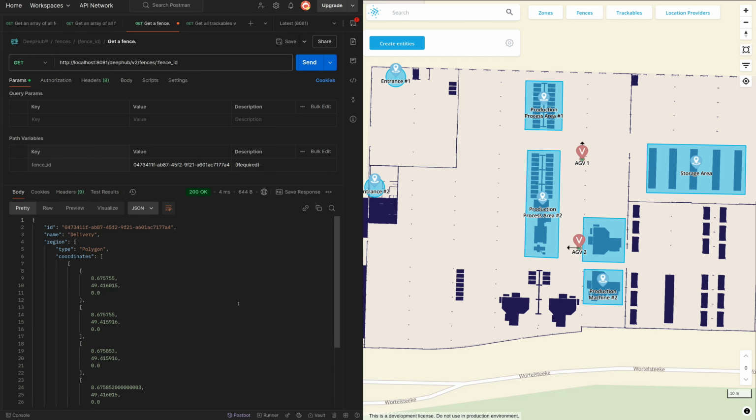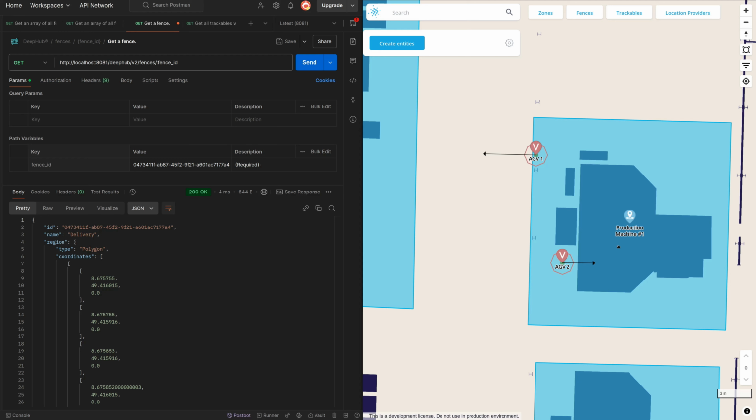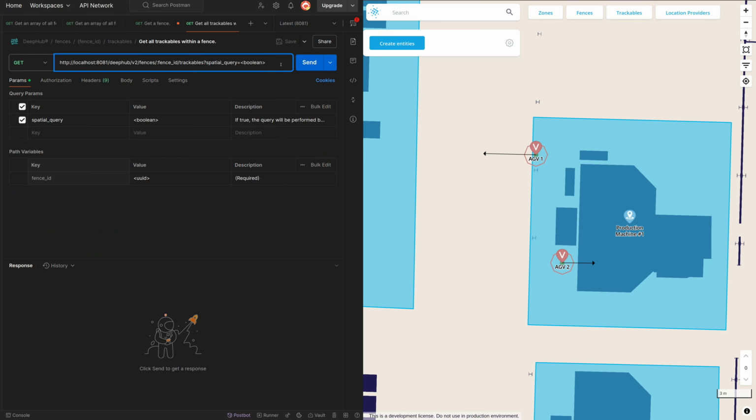Additionally, there are GET requests that may be used to fetch information on DeepHub entities that are located within fences, such as location providers, trackables, and trackable motions. In the UI, we can see that there are two trackables currently inside this fence. I'll use the geofences fence ID trackables endpoint to extract this information in a comprehensive manner.